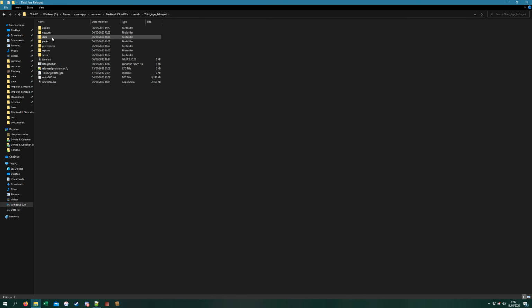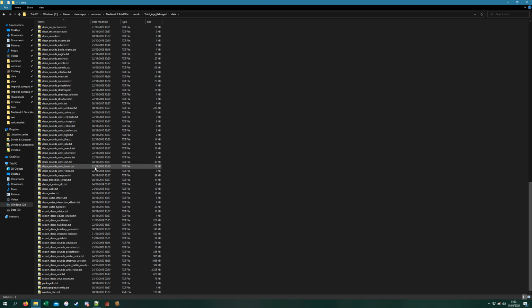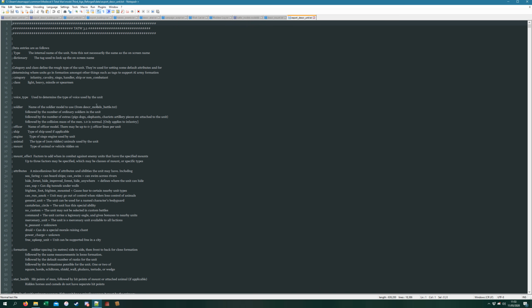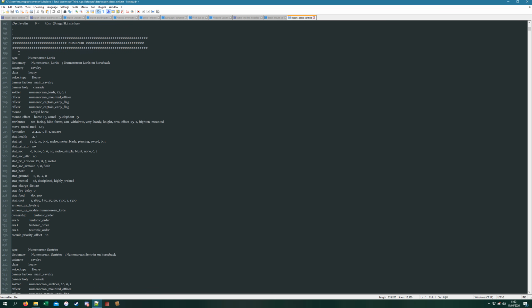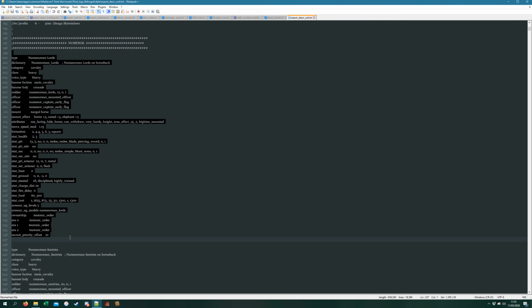So we go into that, go into the data, and we want to open the EDU of this mod as well. So we're in the EDU of this mod, and what we're going to do is just add the first unit, because I know that we don't have it. They're called Numenorian Lords, and they're a Numenorian unit.